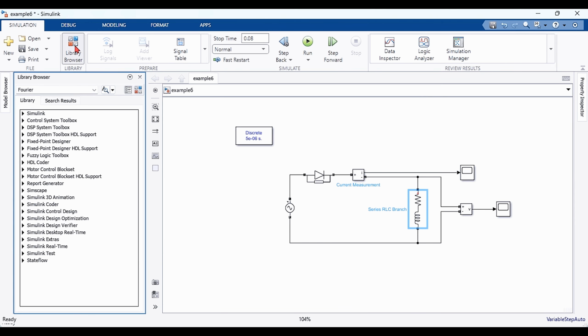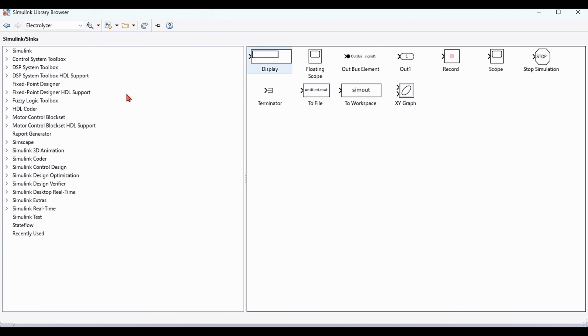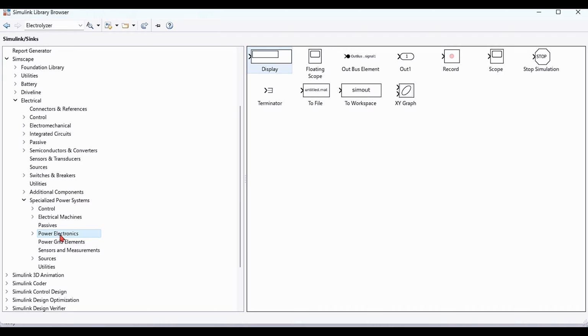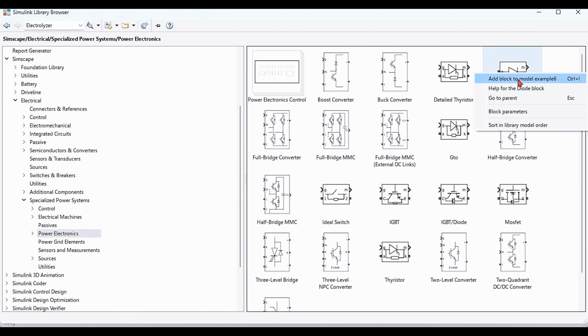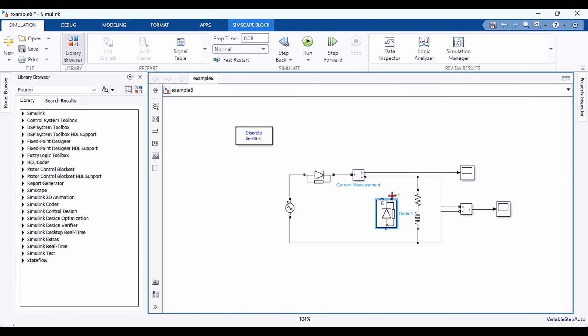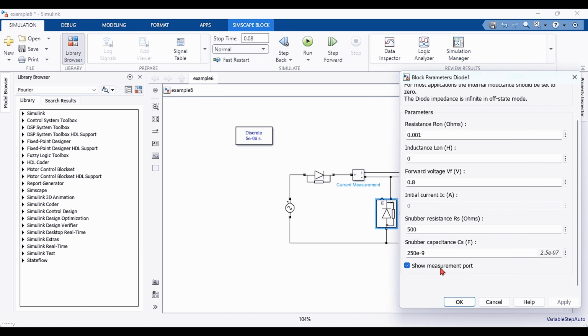Next, launch the Simulink library and add a diode block. Rotate the diode block by selecting it and pressing Ctrl+R from the keyboard. Connect the diode in parallel with the load. Double-click the diode block, disable the measurement port, and click OK.